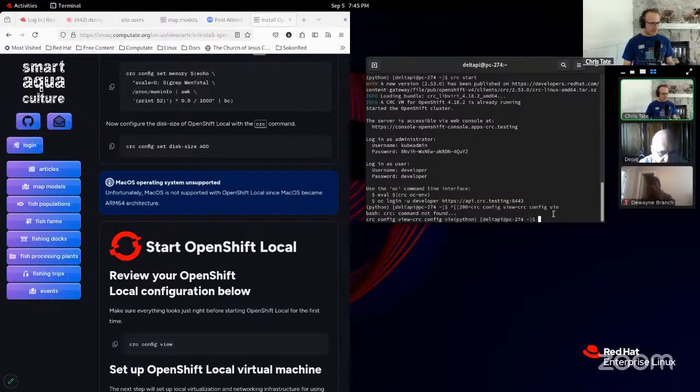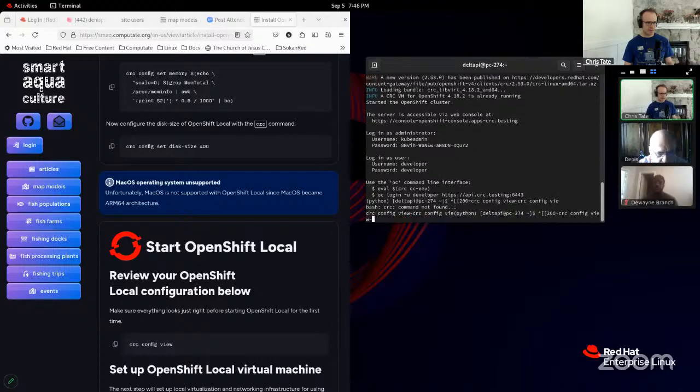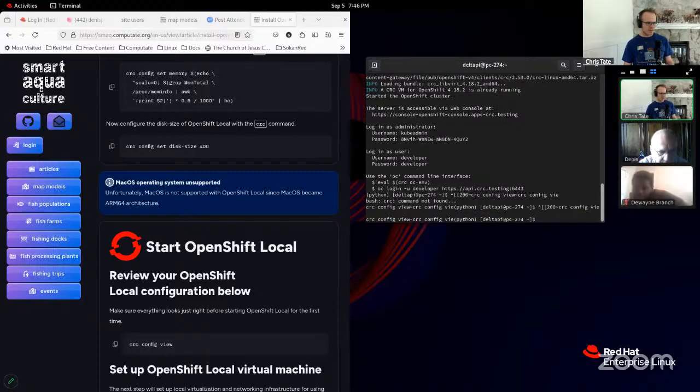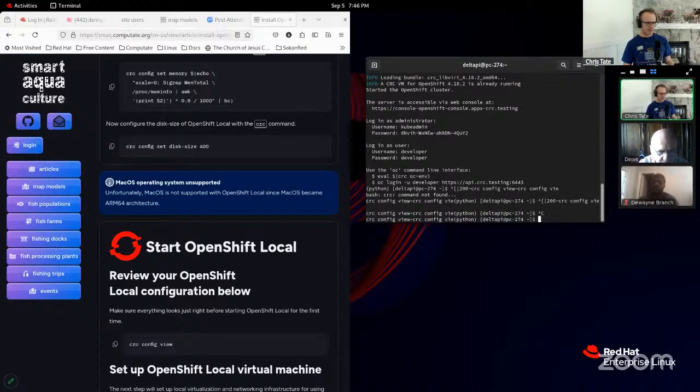Try copying the command again on the left and then paste. Right click. Oh, that is copying really weird. Why is that? Control C. Wait a minute. Try right click, paste, enter.